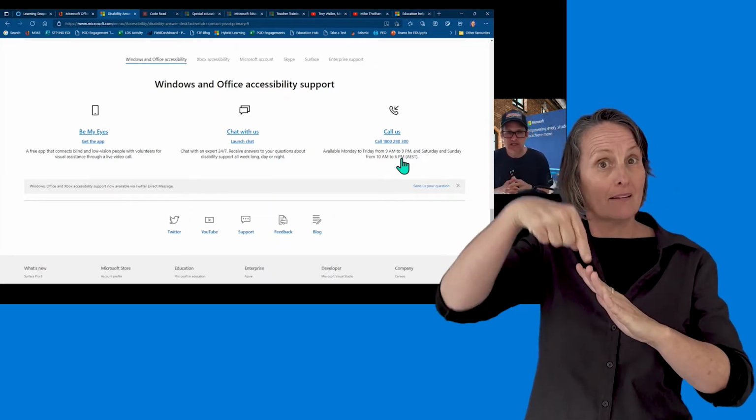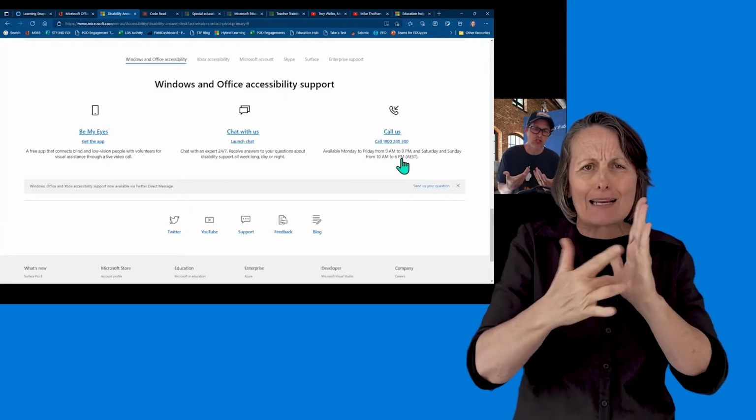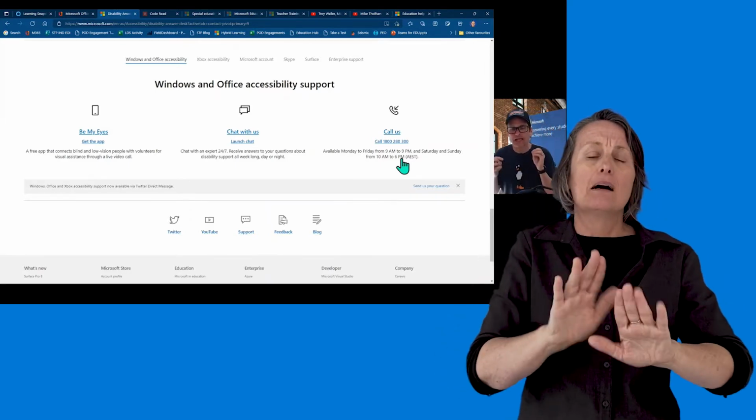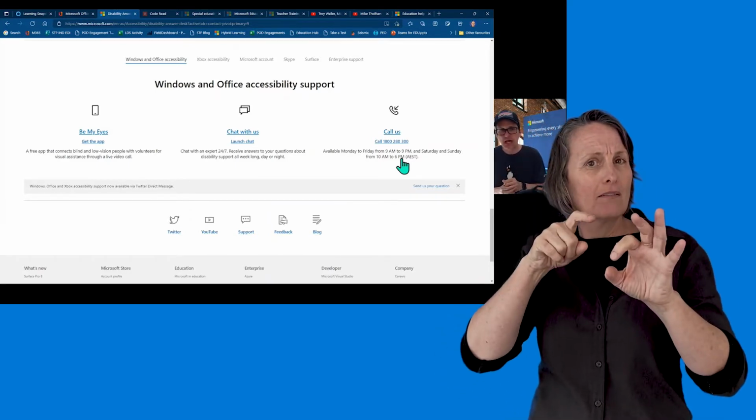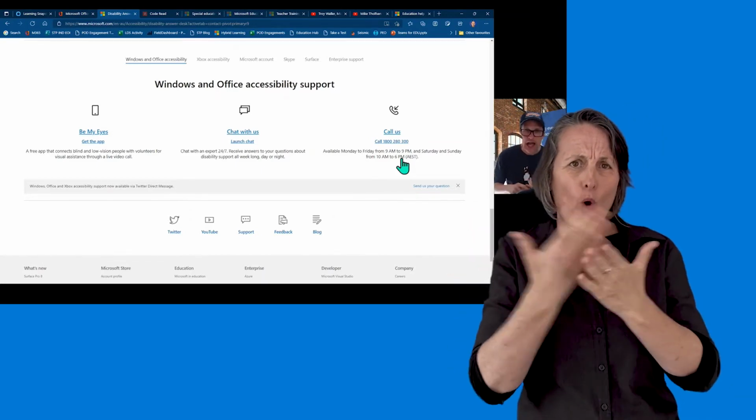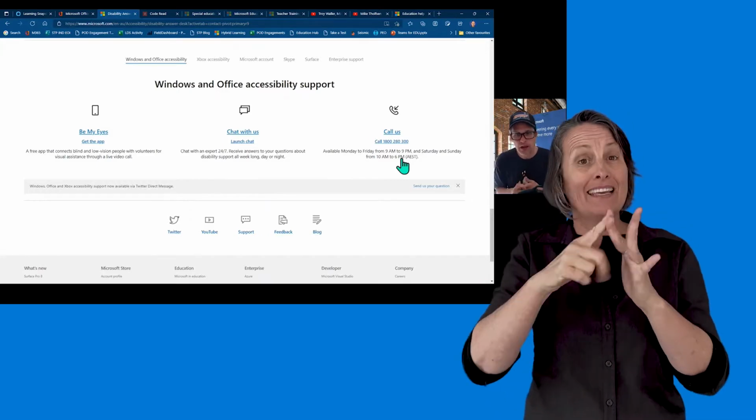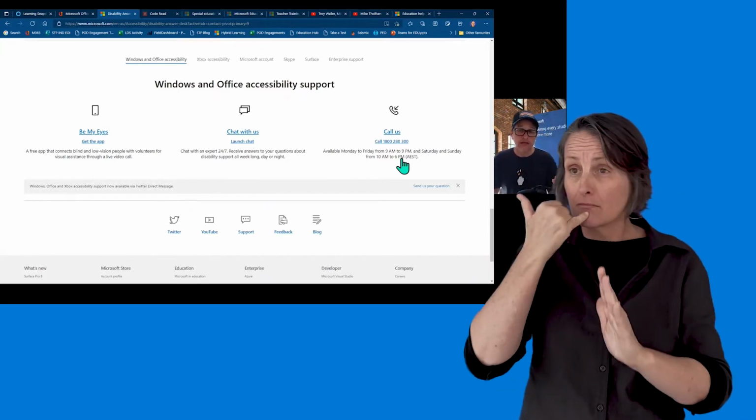So it's not a help desk in terms of my device isn't working, or I can't get Word to open. But if you're having accessibility specific questions, like how do I do this on Word? How do I turn on Narrator? How do I use Immersive Reader on my iPad? Then someone is there to help you.